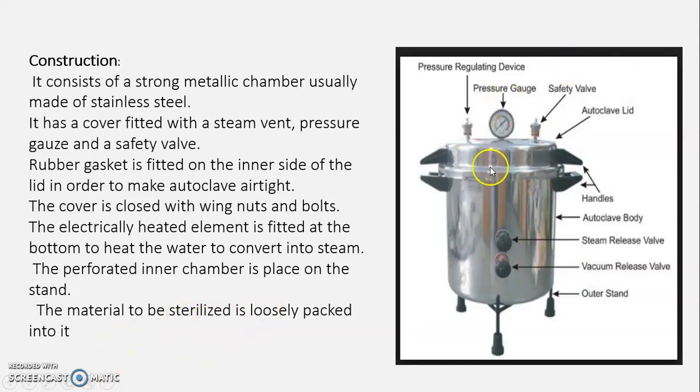This is the diagram of the autoclave, which has a pressure gauge. This is a pressure gauge, pressure regulating device, safety valve, autoclave lid, outer stand. These are the pressure releasing valve, vacuum release, etc.